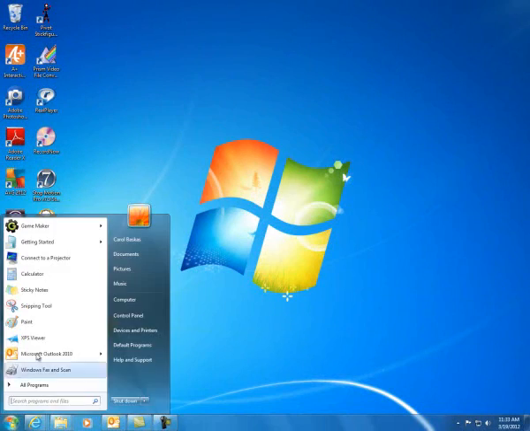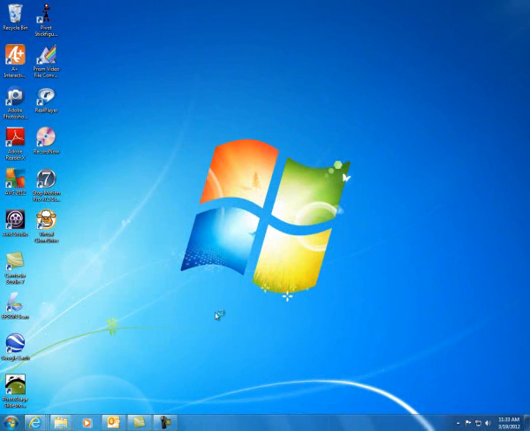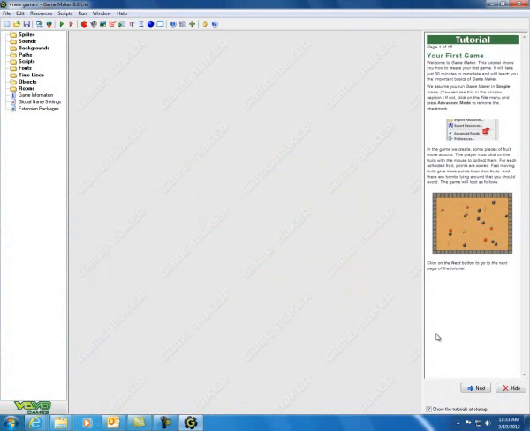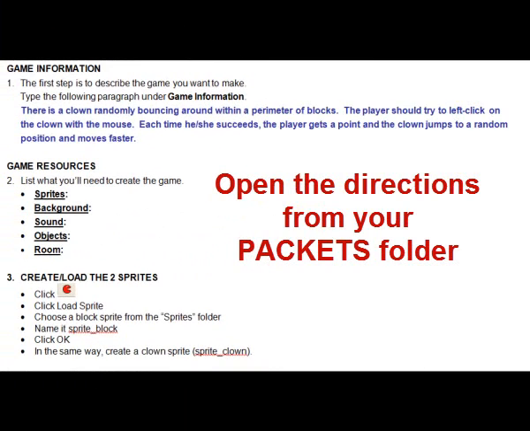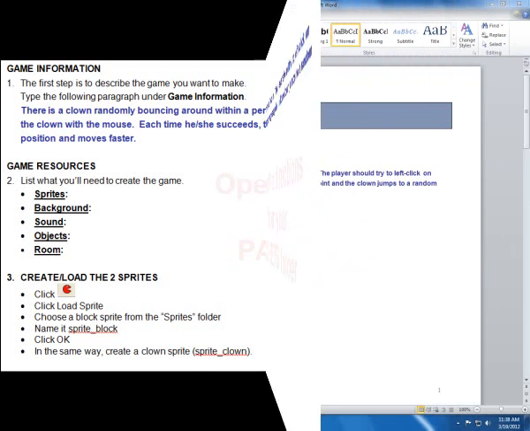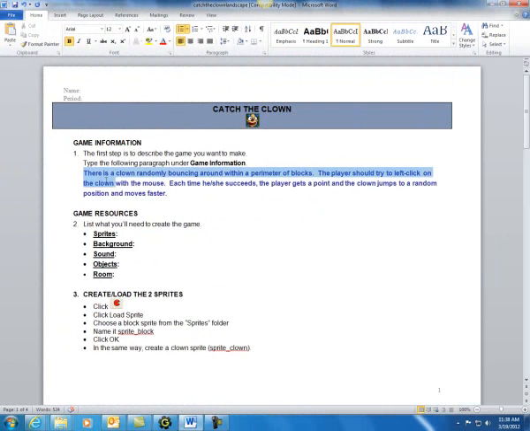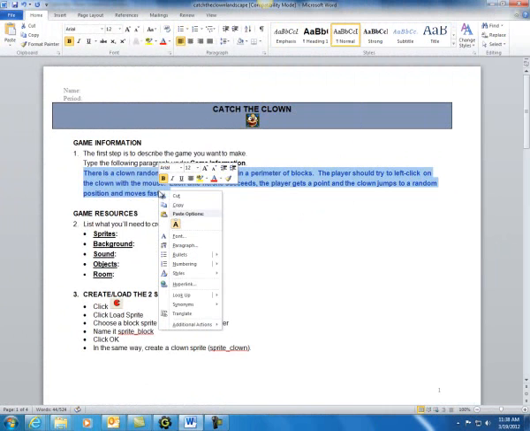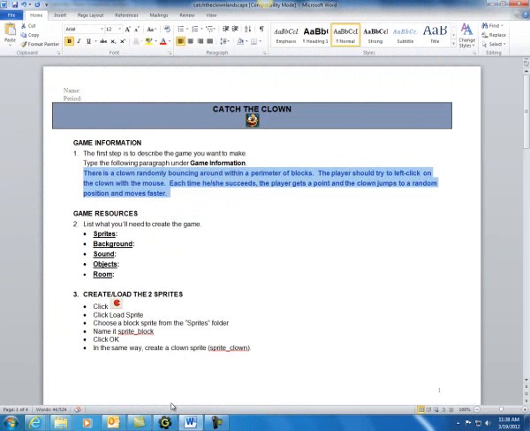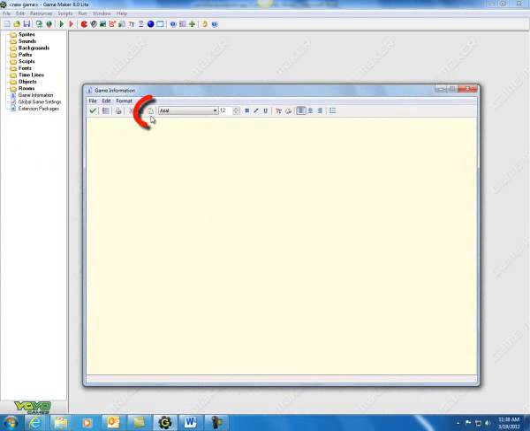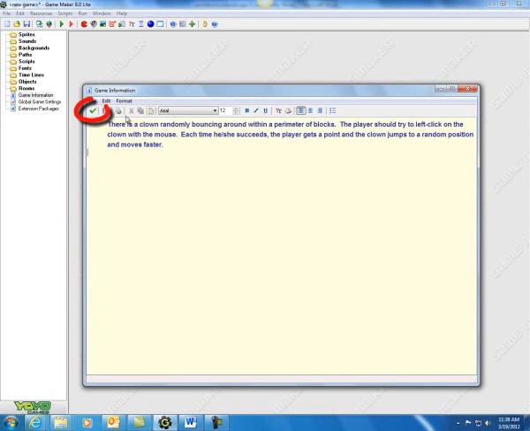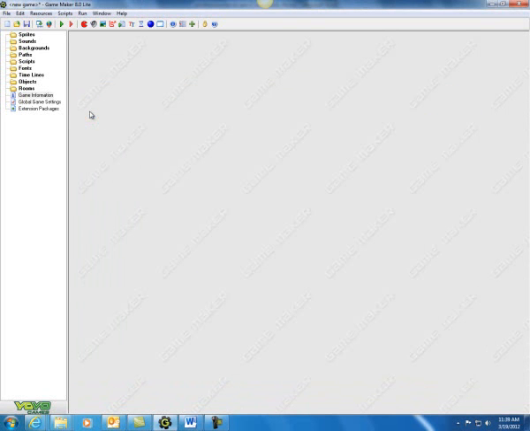Go ahead and open GameMaker 8.0 and click on Continue Using the Light Edition and close out any tutorials or examples. Highlight and copy the game information. Toggle back to GameMaker. Double-click on the game information folder and use the paste icon to paste in your game information. And when you're finished, click on the green check mark.